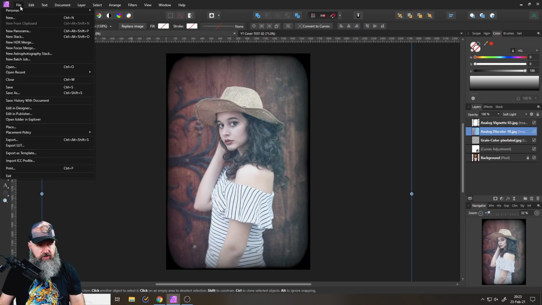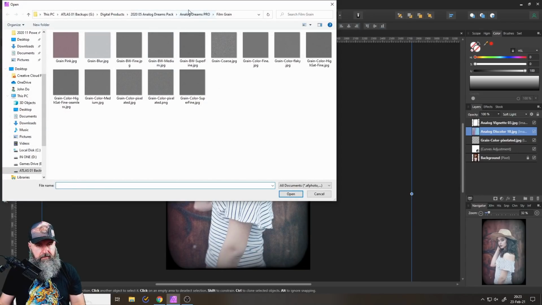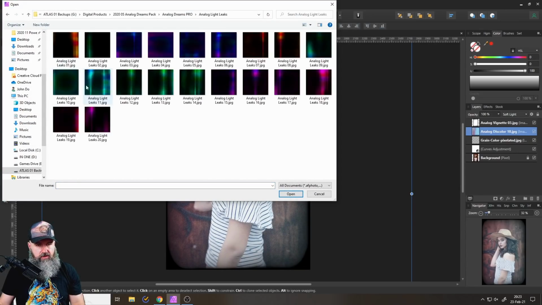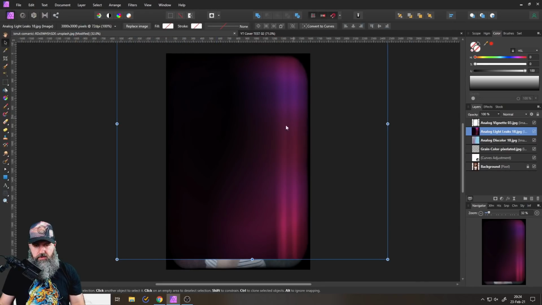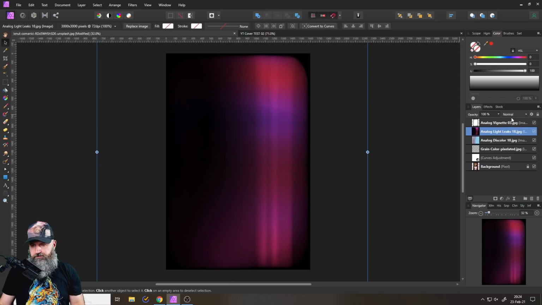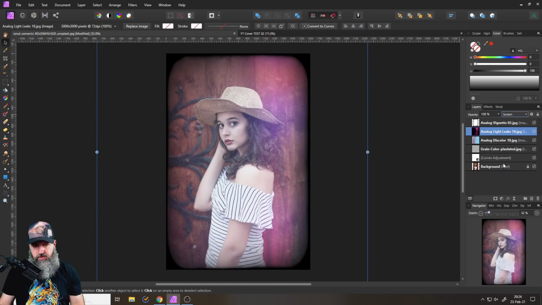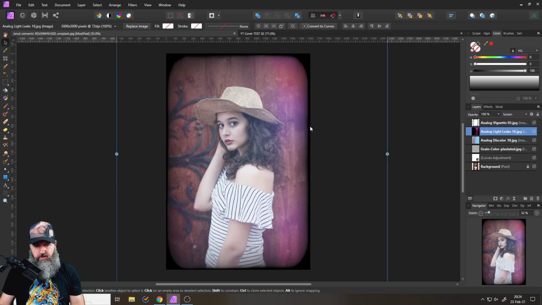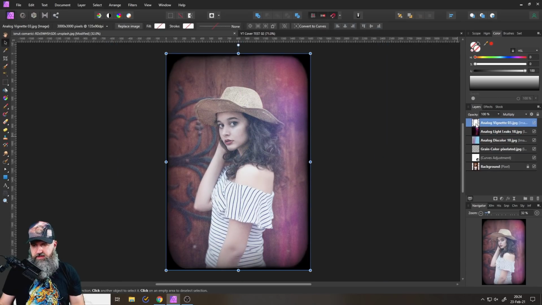I want to have actually a light leak in here. So let's go to File and Place again. Go to my light leaks, like so. And this time, let's take this pink one over here. That's pretty good. Put this on here like so. I want to set this to screen. Very nice, very good. Okay, cool. We can leave that here.